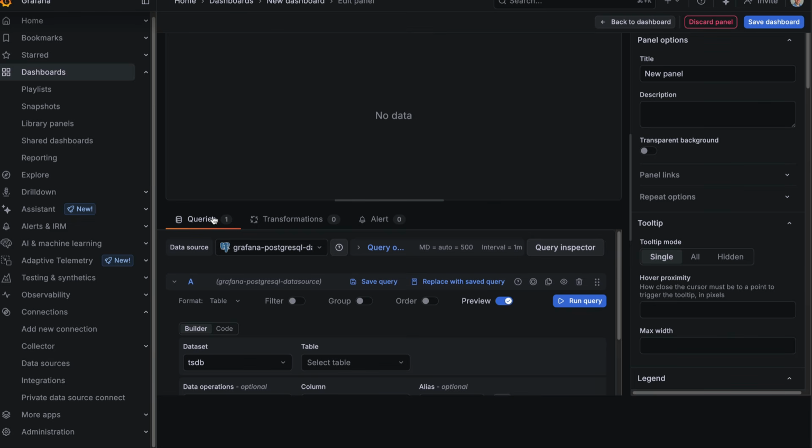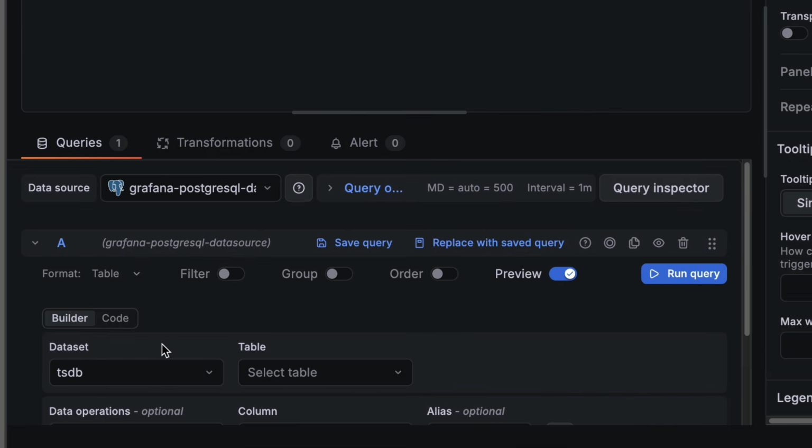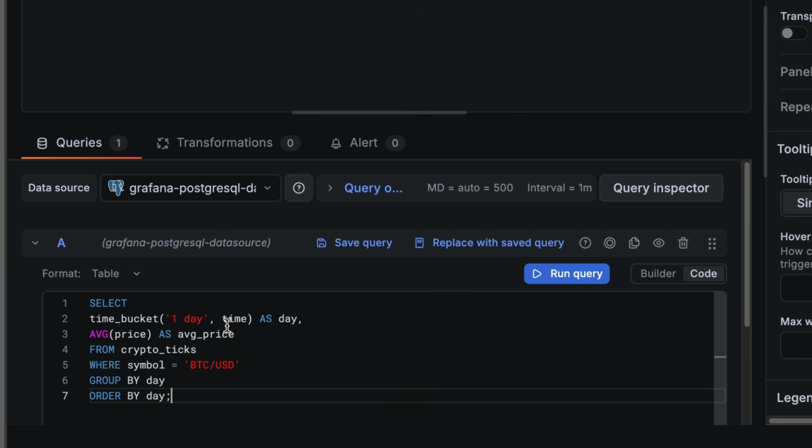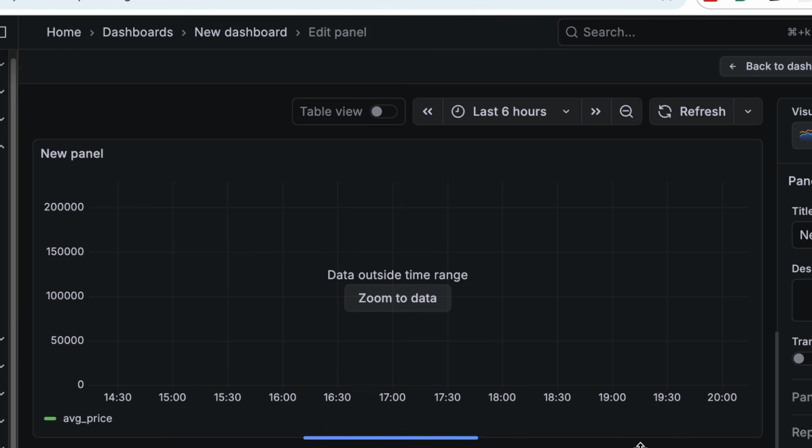Go to the query section at the bottom of the page. You can use the Builder section here to create a simple chart based on columns and functions, but ours is a little more complex. So I'll click on the Code button here, which allows us to use SQL. I'll paste in the SQL query from earlier in the demo, which found the average price for each day for a specific asset. Then click Run Query. This will get the data from the TimescaleDB database and load it into Grafana for visualizing.